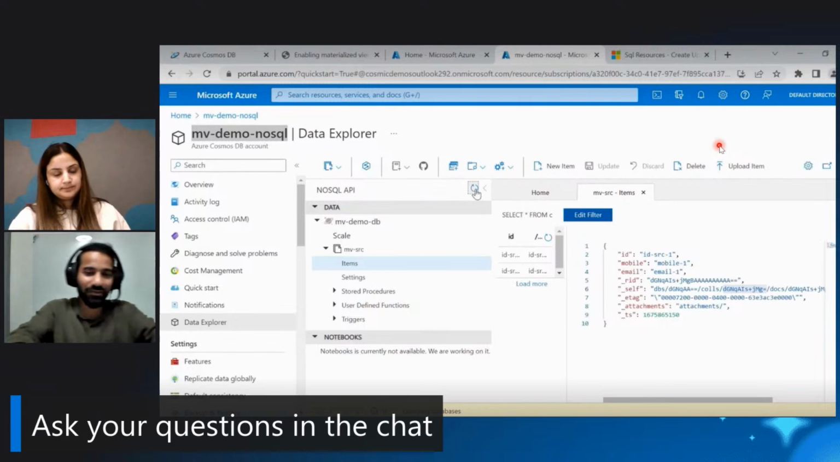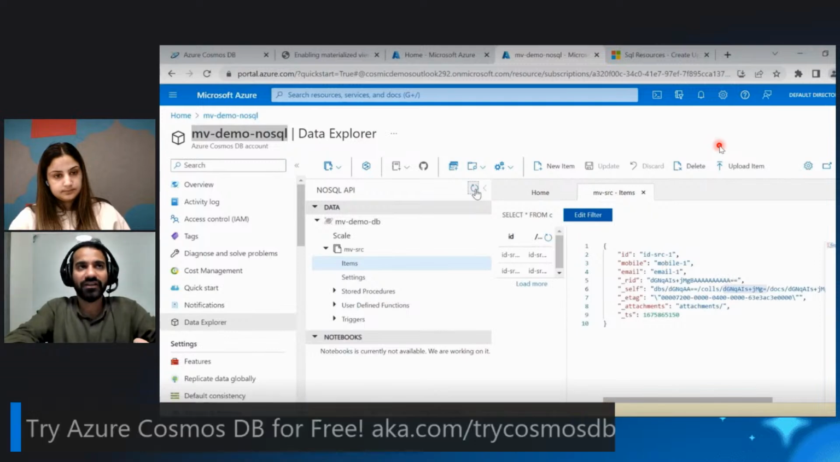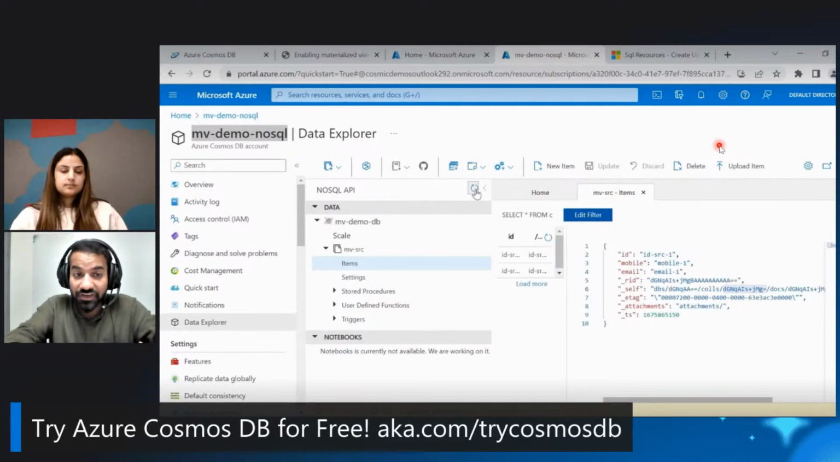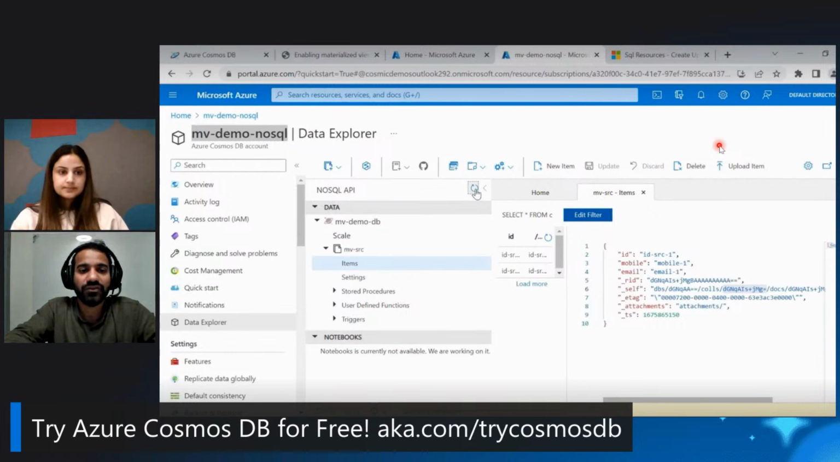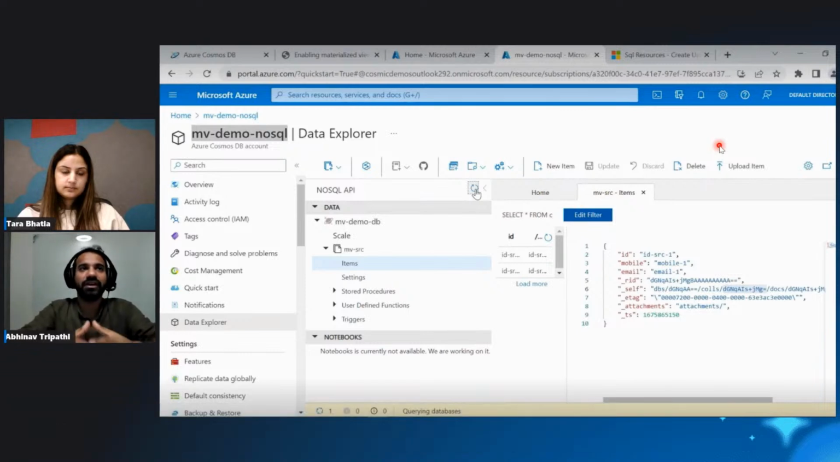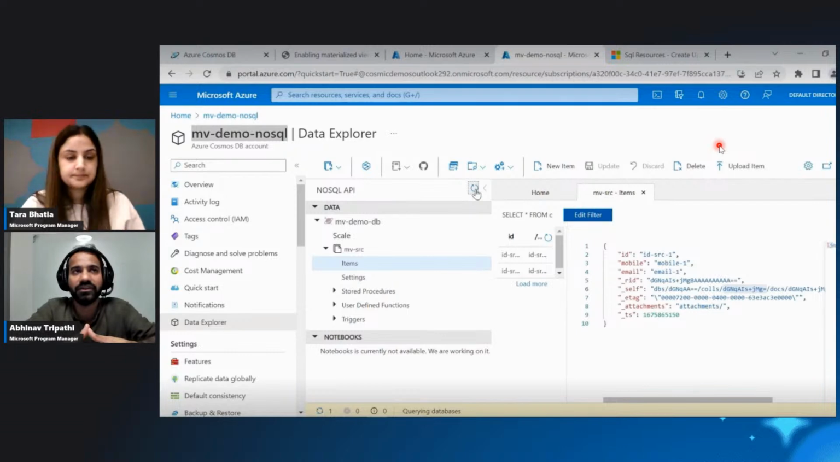So while talking about the benefits of materialized views, Tara, I pointed out another thing about monitoring capabilities. So that part also I want to cover. How do you know that your materialized views are working properly? Are they in sync with the source container or not? So that becomes very important.